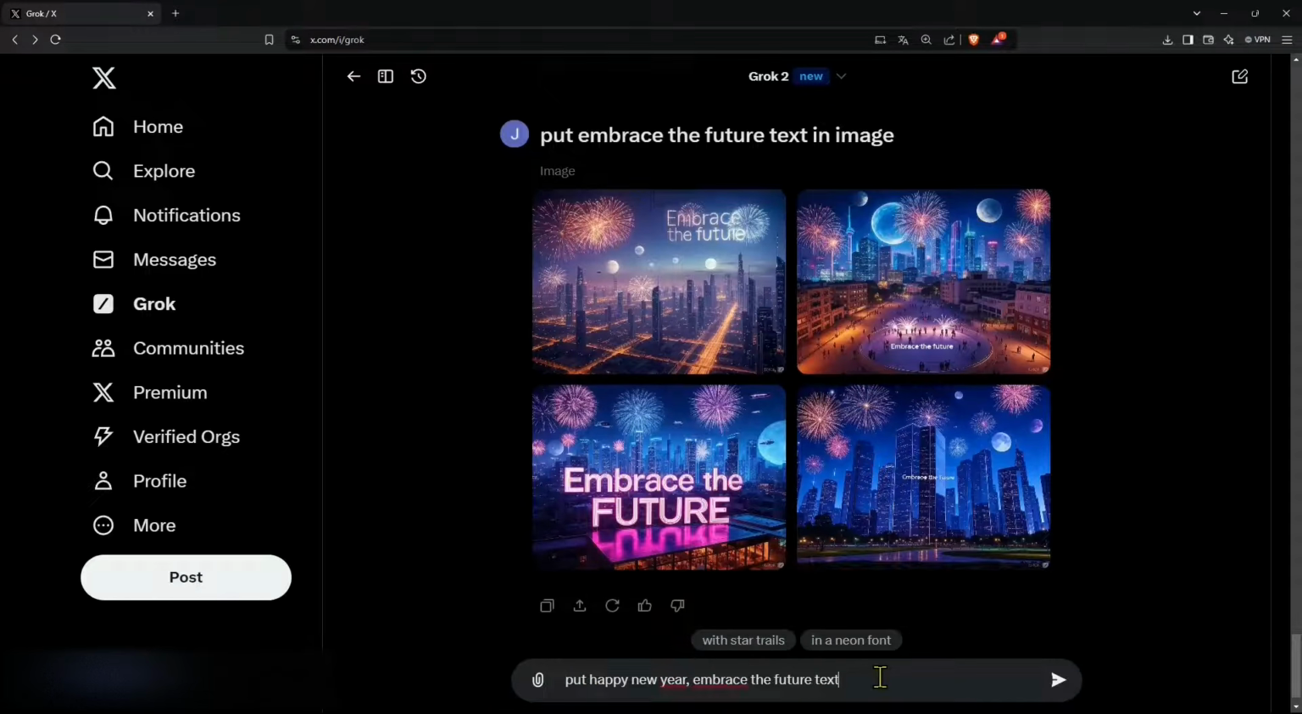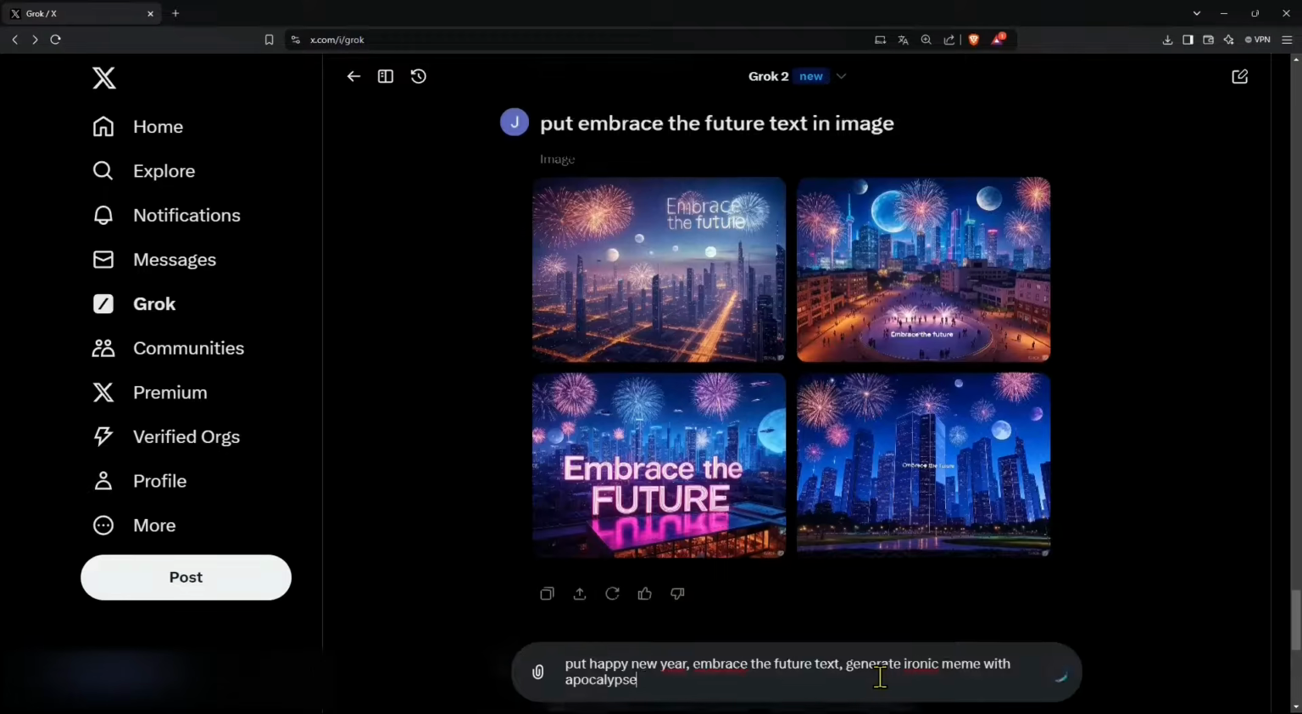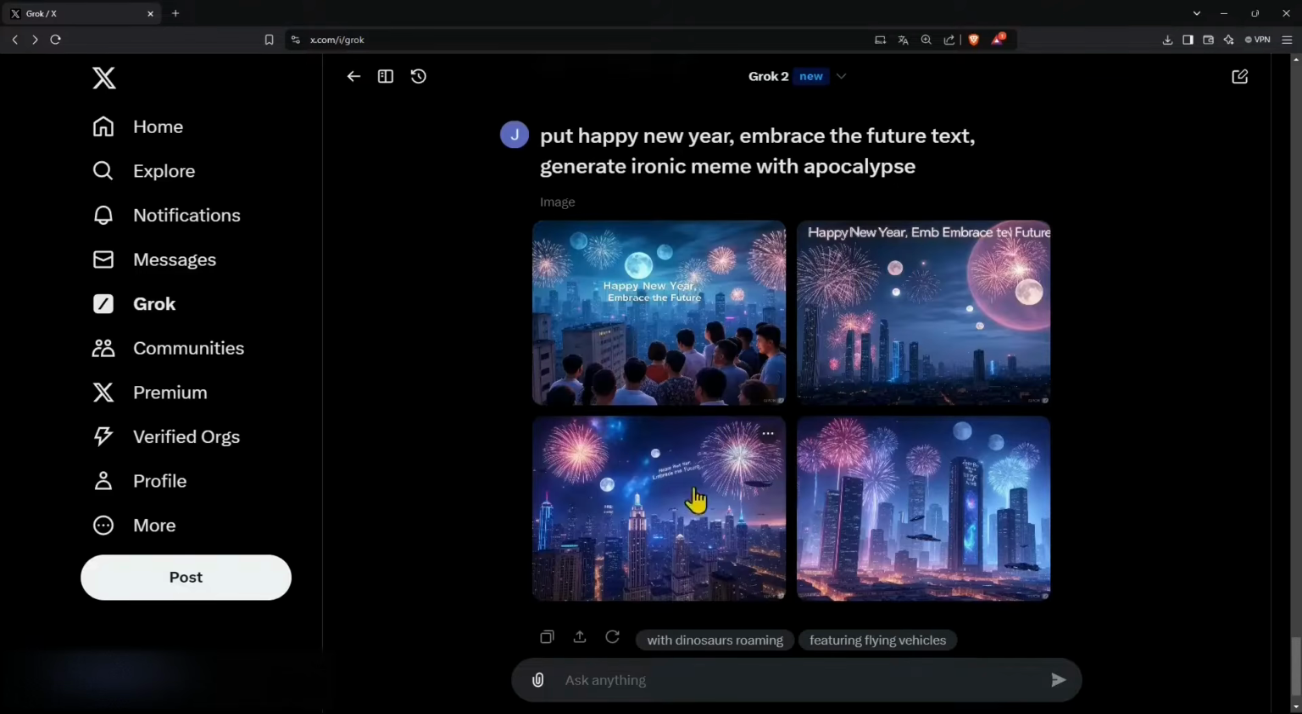Now I also want to add a Happy New Year, and I want to generate some ironic meme with an apocalypse thing. So I want to do something fun, ironic, something like that. Let's see if we can do it, because this is a really complex prompt, and it requires a higher, let's say, level of intelligence, and it does find some difficulties. I want a meme-like image, so it's not really what I intended to do. So again, I'm gonna try.